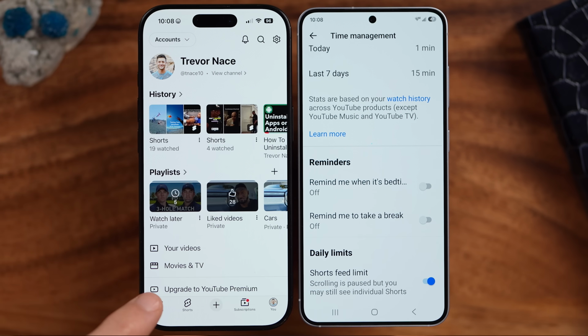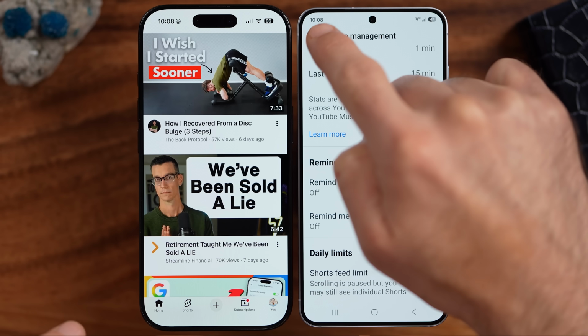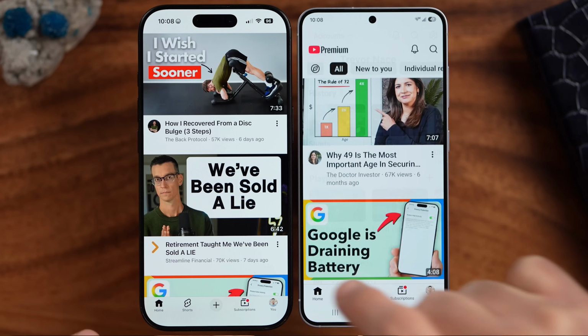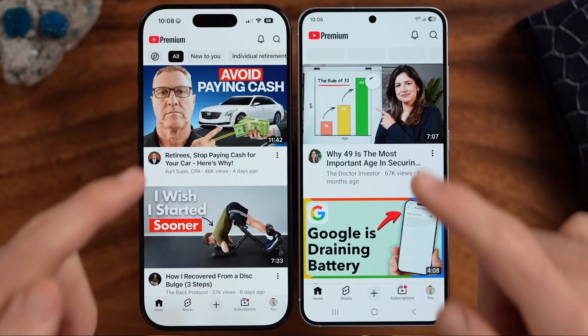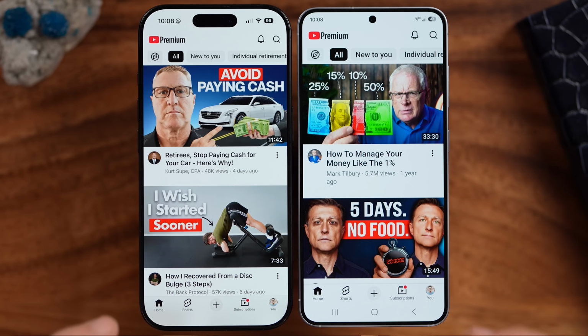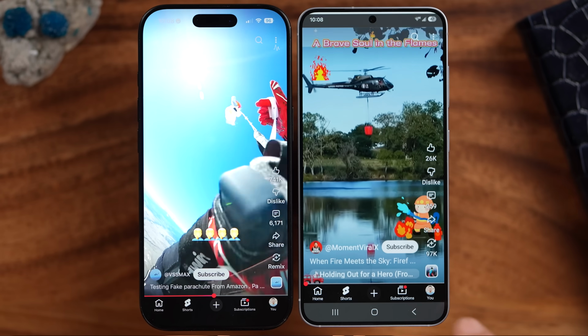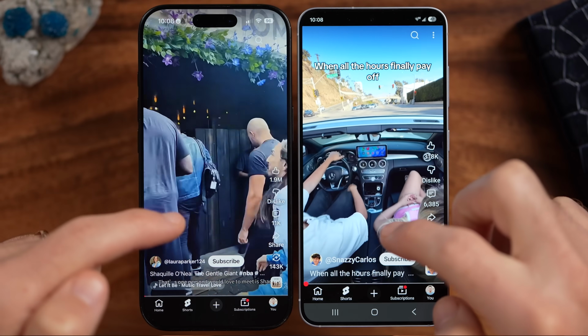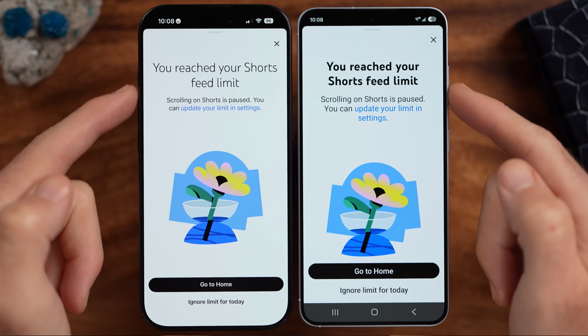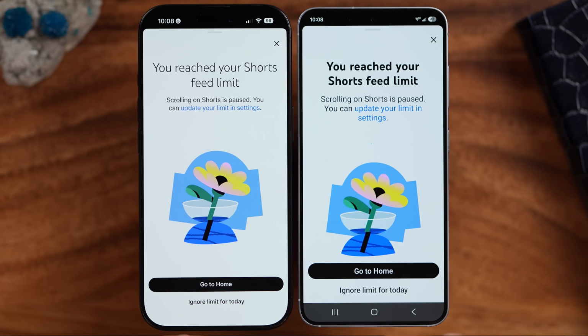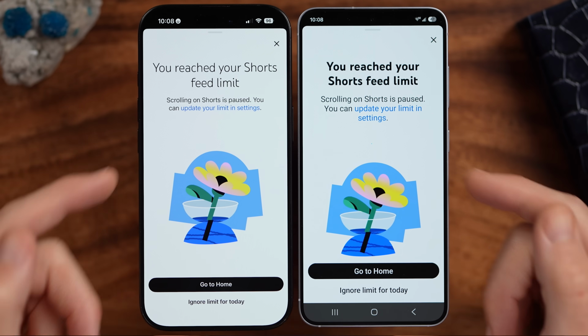Let's just go back out here and go home on both devices. And if I refresh this, you'll be able to see it doesn't show shorts. And even if I tap on the shorts button here at the bottom, it will eventually say, hey, you've reached your shorts time limit. You can either hit ignore or you can go home if you choose to do so.